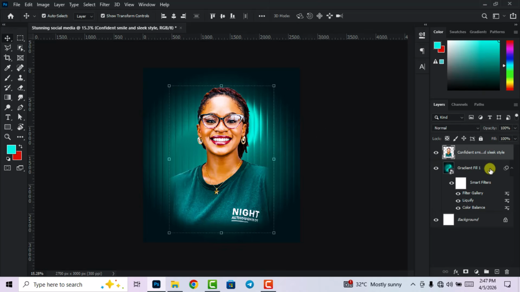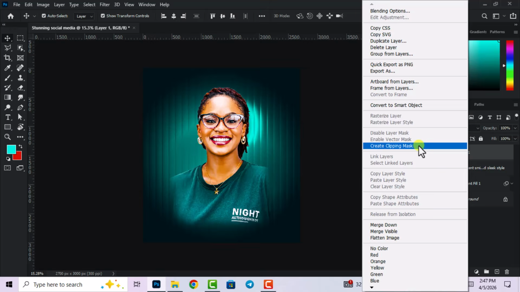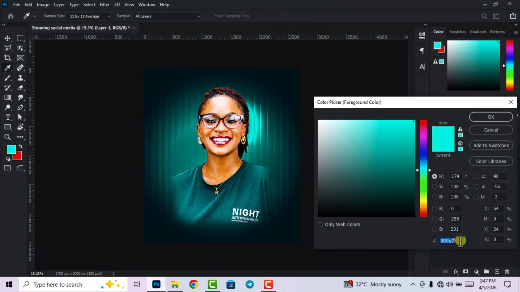Awesome. Now I'm going to create a new layer on top of that. So click on this icon right here. I'm going to right click on it and then click on create clipping mask. And then we are going to use this foreground color here, which is 00FFE7. Then click on OK.